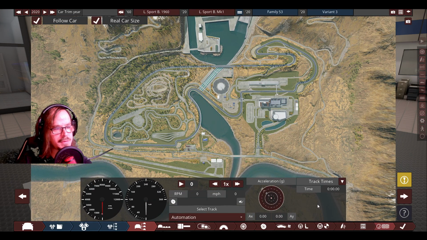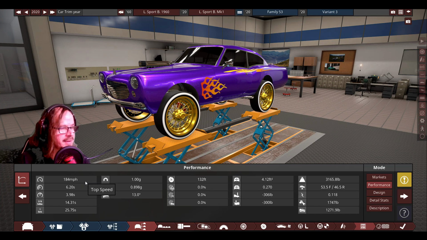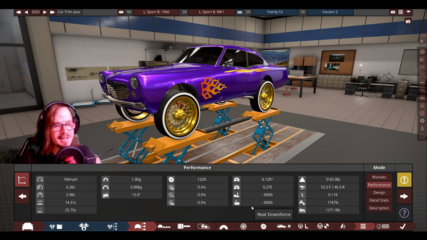Still getting used to this new interface since the last patch. Yeah, so 0 to 100 kilometers an hour in 6.2 seconds. That's actually not bad. Really not bad at all. Top speed of 184 miles an hour, which is pretty fast. And a quarter mile time of 14 seconds. So that's, I mean, it's decent. It's obviously not a race car, but that's definitely interesting.